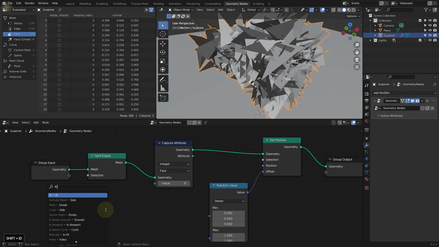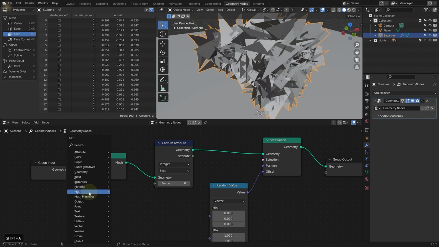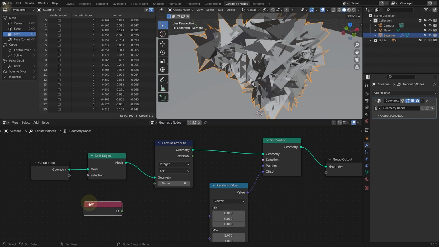Let's search for the ID property. And by the way, if you just can't find it in here, sometimes this search gets automatically updated and you may not be able to find what you're looking for. So if that happens, just press Shift and A, come into the input category and select the ID. Drop that in here and just make sure that that's connected into the value.